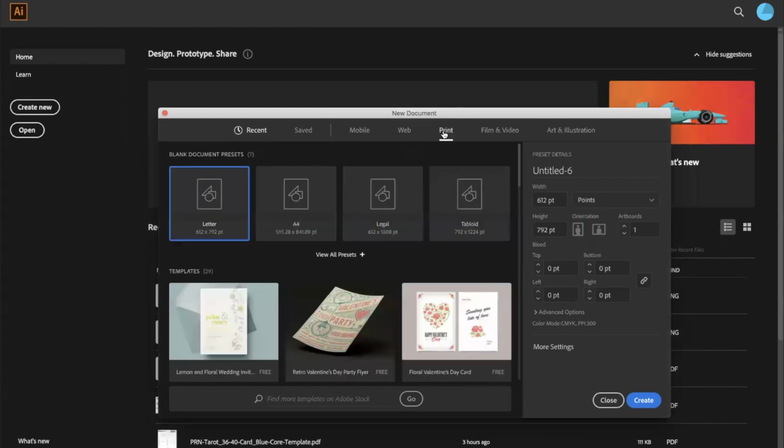Select Print and then enter the page size of your document. For my modern comic book, I'm going to enter the final trim size of 6.625 inches wide by 10.25 inches tall, since that is the size of each individual page. For this video, I'm going to create my front and back covers as individual pages and my interior pages as spreads.